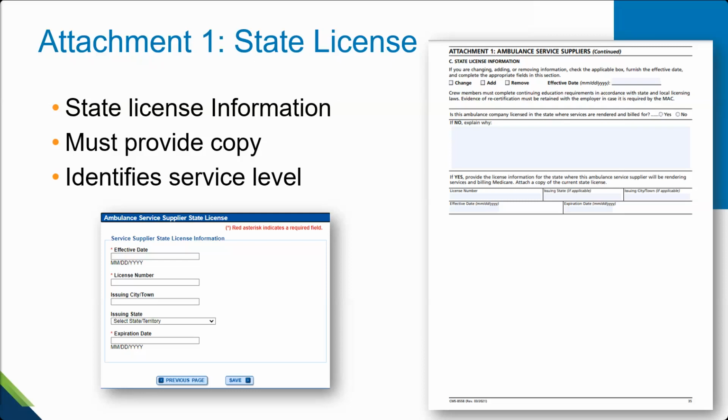And that is not something that we necessarily have a method of verification with source data, meaning those licensure boards for each state. Some states we're able to do that, some states we are not. So make sure that you're including that to avoid any kind of delays. The other thing with that license is that it is, as I said, going to identify that service level, basic life support or advanced. And if there is advanced life support, you are going to receive that designation that allows you to bill at that advanced life support level when those services are rendered.